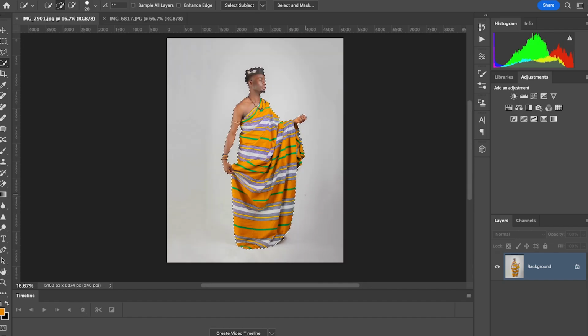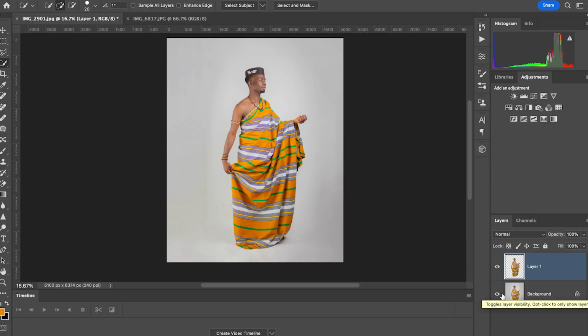The next thing we are going to do is press Command J on the keyboard. If you're using Windows, it's going to be Control J, but because I'm using a Mac, I say Command J. It's as easy as that. Now the subject has been separated from the background.